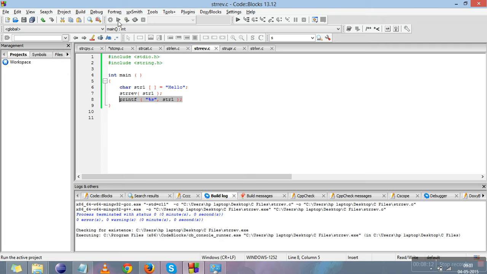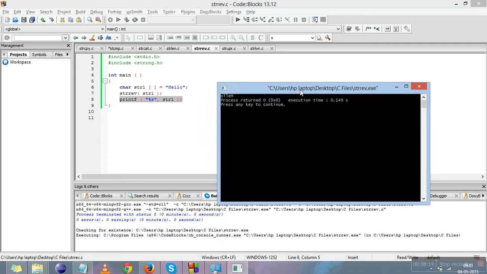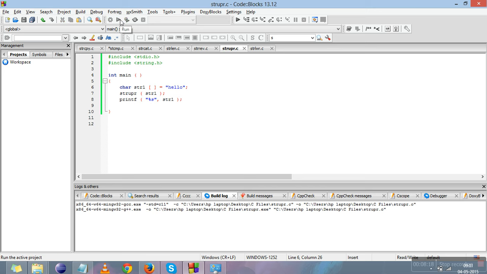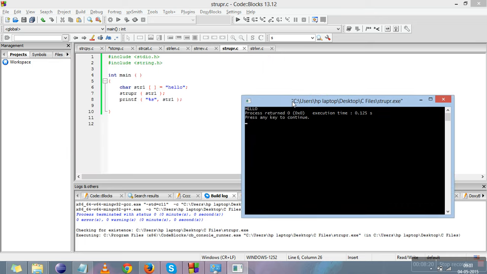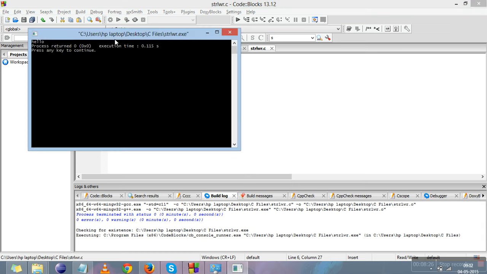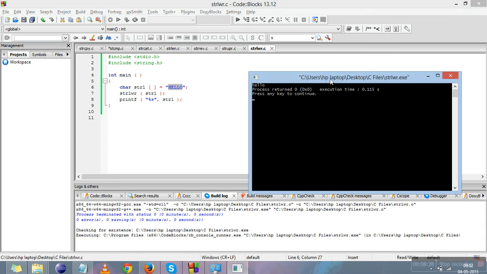It reverses the string. You can see that it reversed the hello. The next function is strupr. It converted the whole string into uppercase. You can see that. The next function is string lower. It has converted all of the string into lowercase.